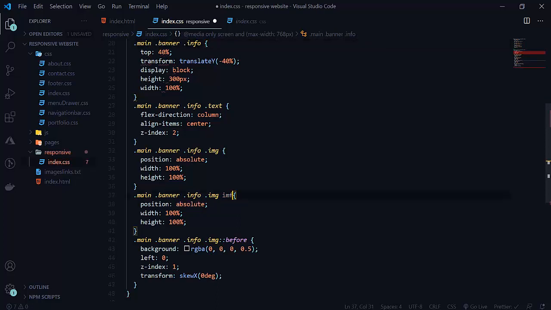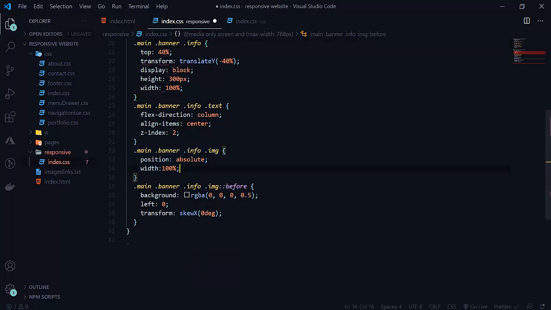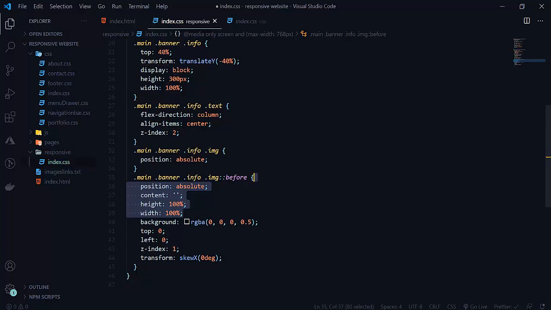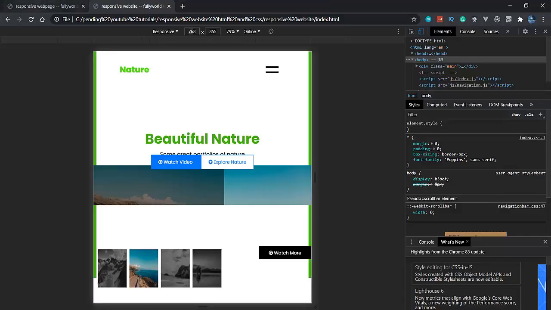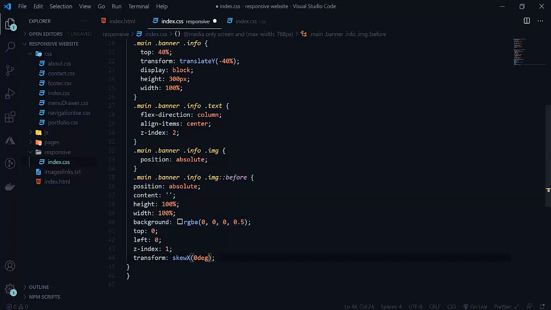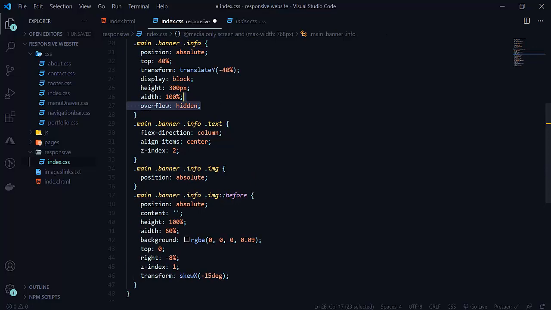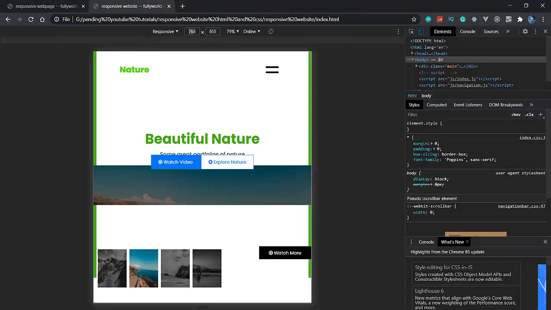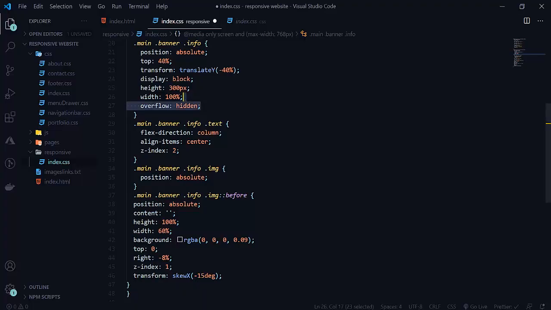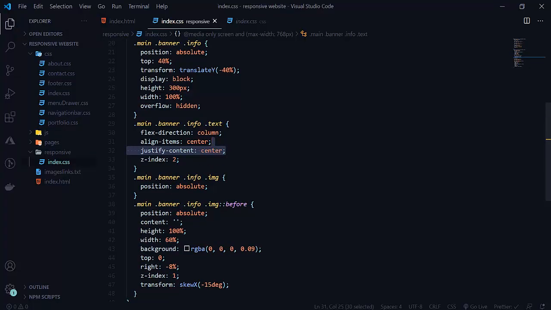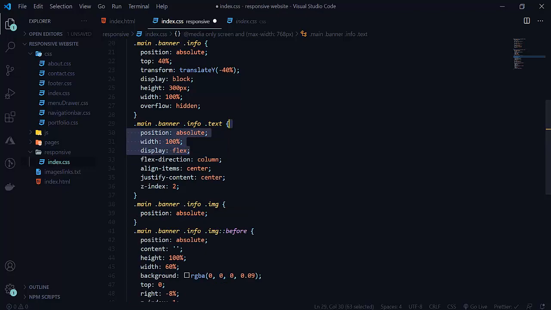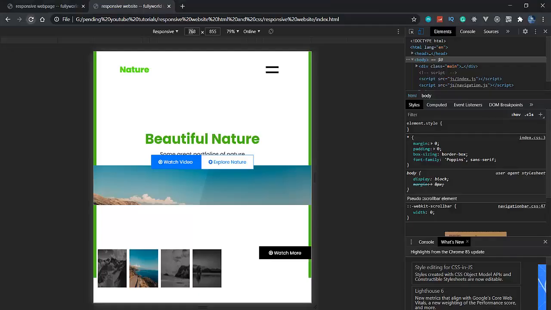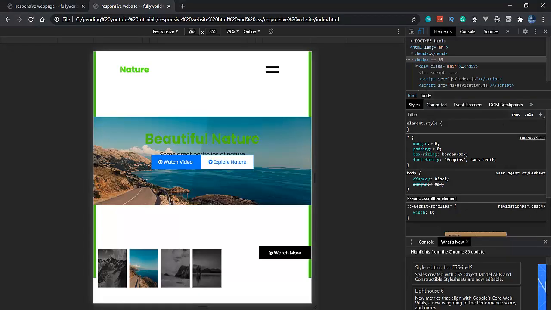So let's remove this once again. Let's do this again here. So let's see that. Yeah, this is working correctly. This is 0 degree. Yeah, now let's see here. It is not working correctly. Justify content center here, position absolute, and display flex here. Yeah, now it is working correctly.